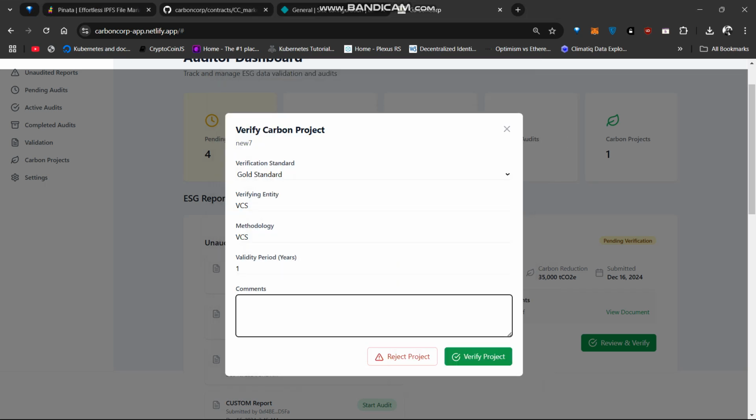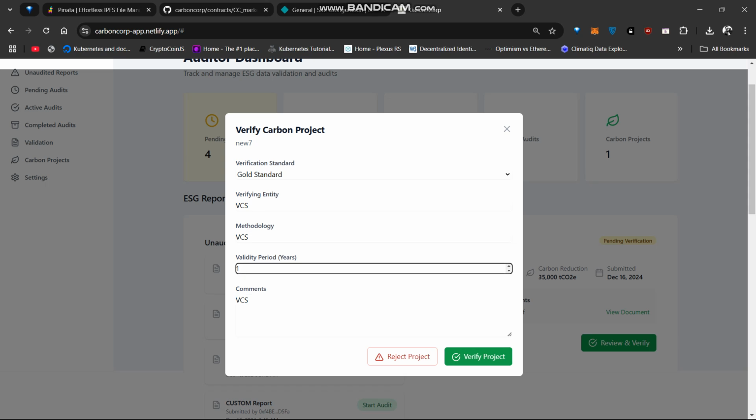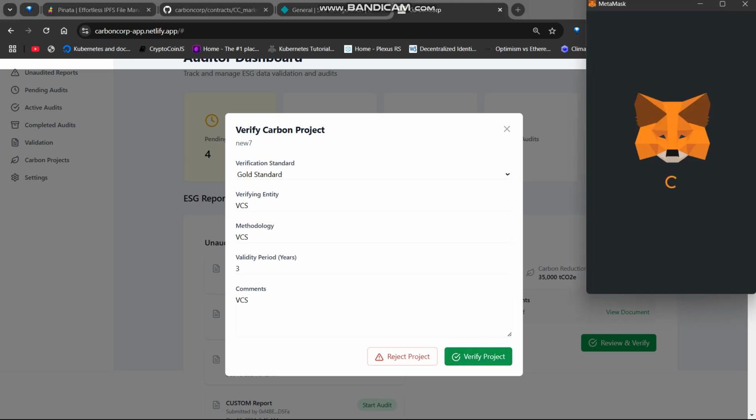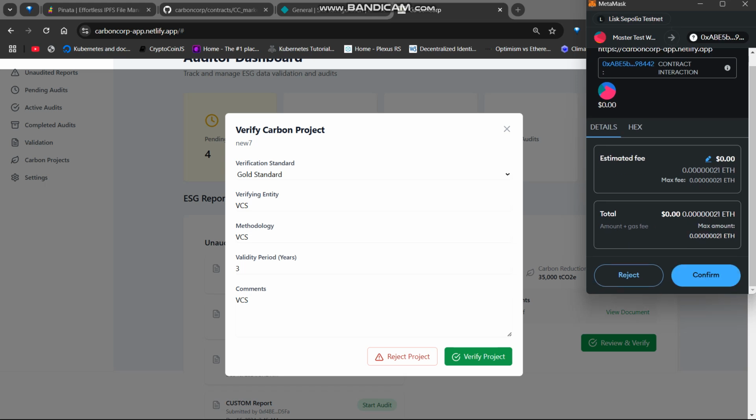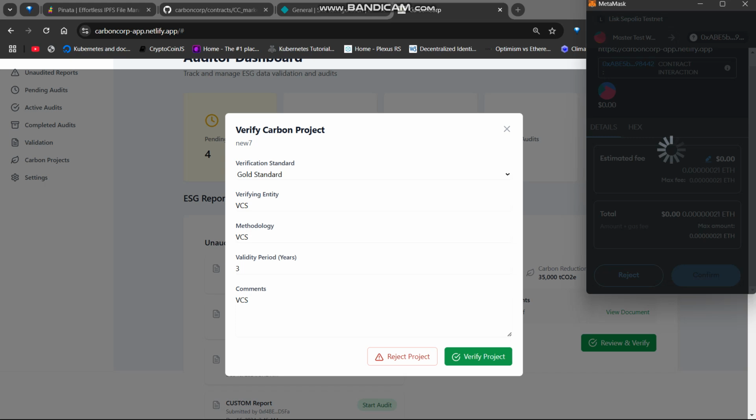So you have the auditors providing their details and any comments for the carbon projects, and they can choose, based on the assessment, the length of the particular projects. Once all that is done, the auditors will verify the project to update the status on chain and to make it available for investment and for trading of the assets.